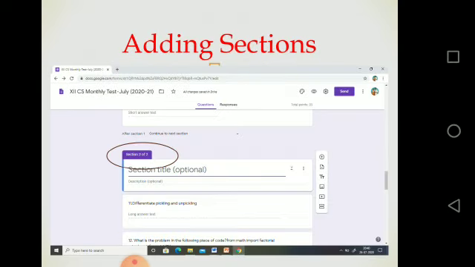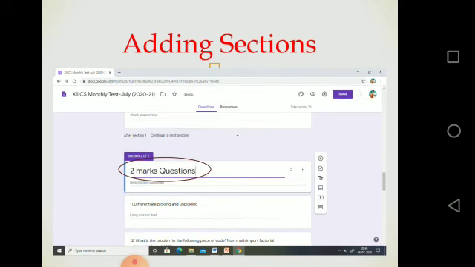You can give the section title also if you want. Here I have made the section title as 2 mark questions. You can add as many sections according to your need.